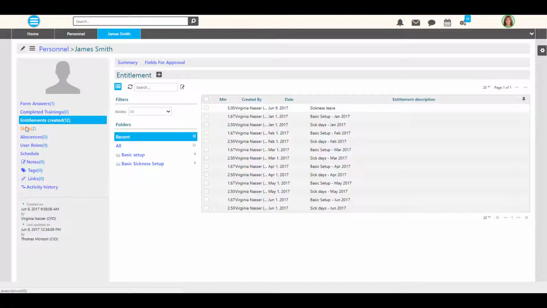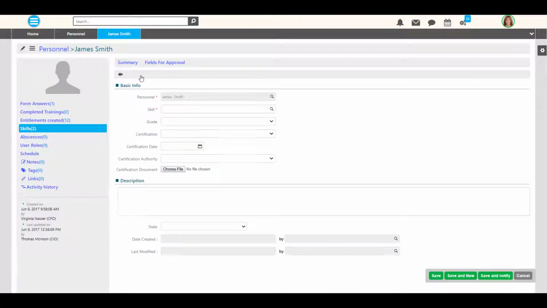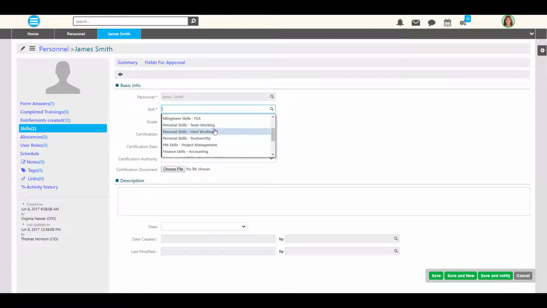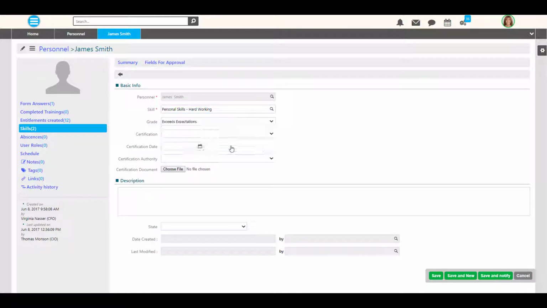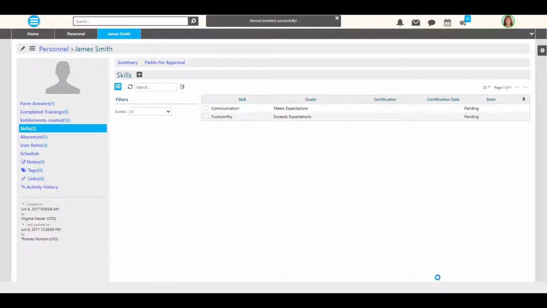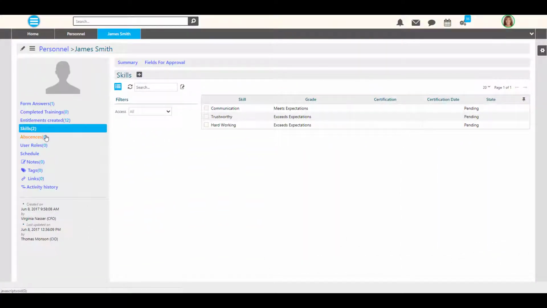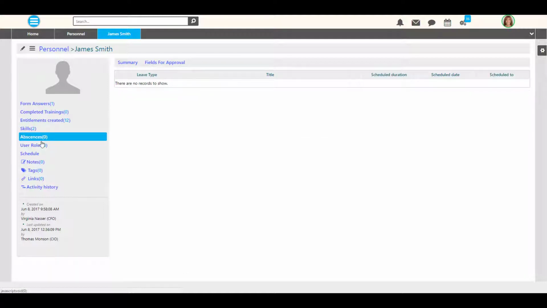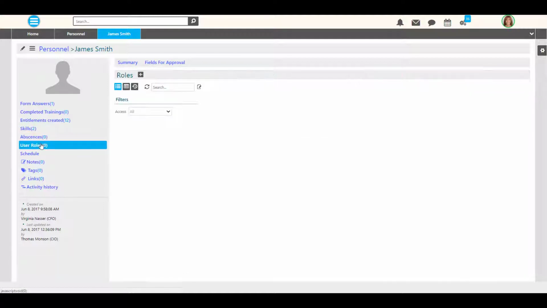Now let's add some new skills. Click on the plus button and fill in all the fields. Click Refresh button to see the new skill. The next 2 tabs are about the absences which the user will take and the role which he will get after the IT manager will give him access to Comidor.